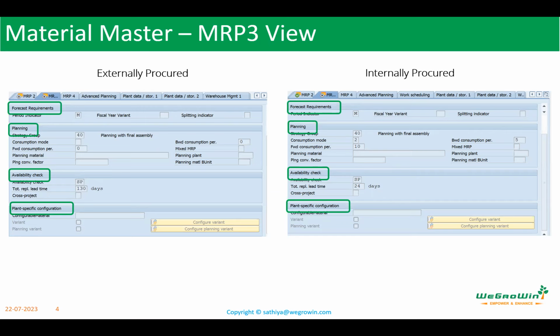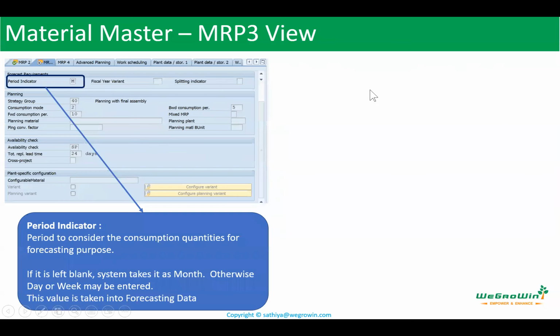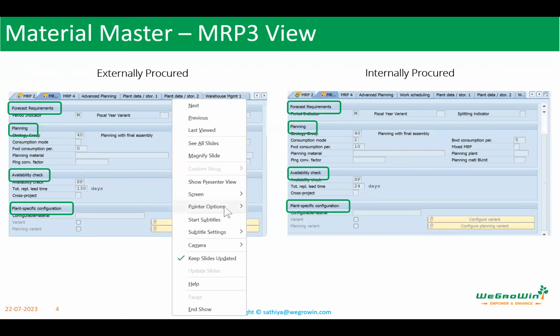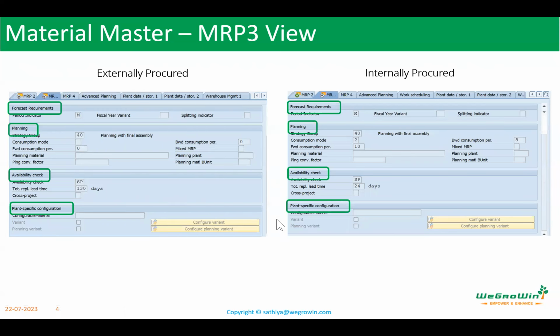Forecast requirements, planning, availability check, and plant specific configuration. There is no major difference here for externally procured or internally procured. The only difference here is a term called total replenishment lead time. What is total replenishment lead time? Can anyone tell?